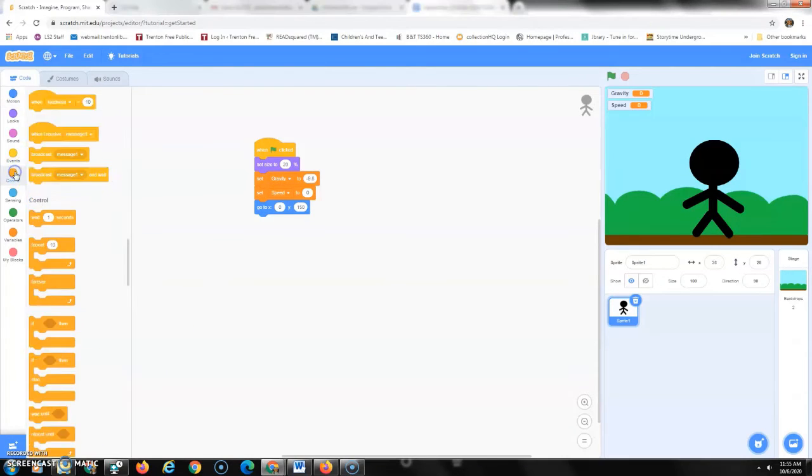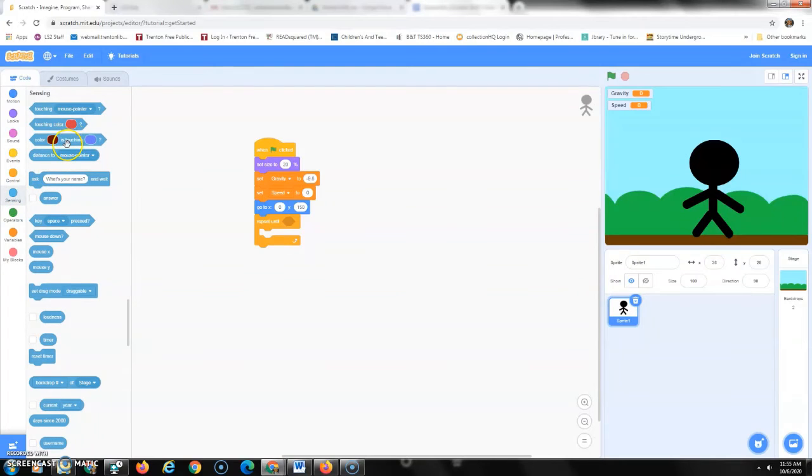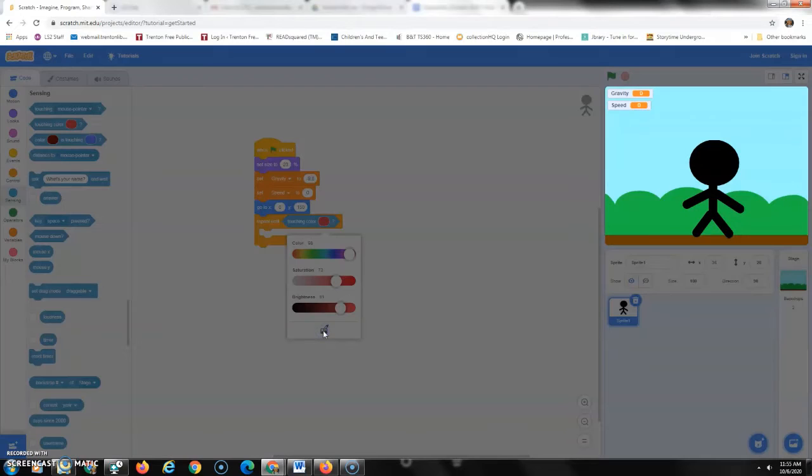Now, like the last lesson, we have to add a repeat block from the control category. We need the repeat until block. And then for the first variable inside of that block, we are going to add the touching color block from the sensing category. We are going to use the dropper tool at the bottom of the menu to pick the color of the ground on the background.